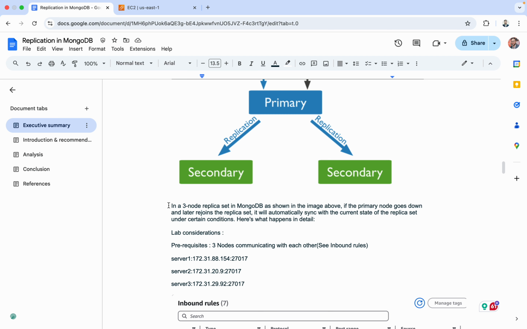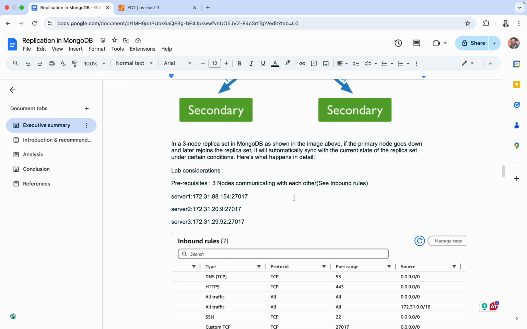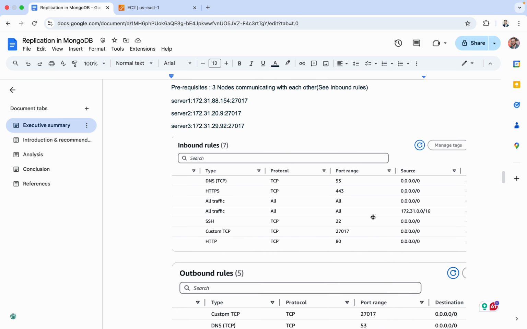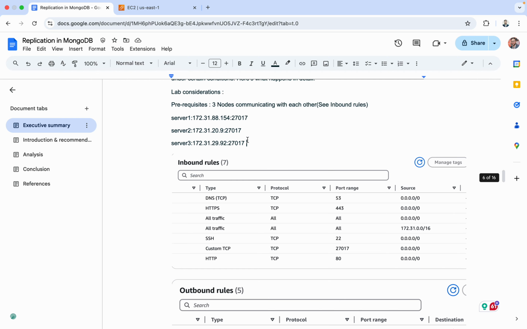To start with the lab setup, some of the prerequisites are: there would be 3 nodes, and each node must be able to communicate with each other. See the inbound rules: since the IPs of these servers are these, I have opened the 172.31.0.0 subnet, and see the outbound rules, so that all the 3 servers can communicate with each other.